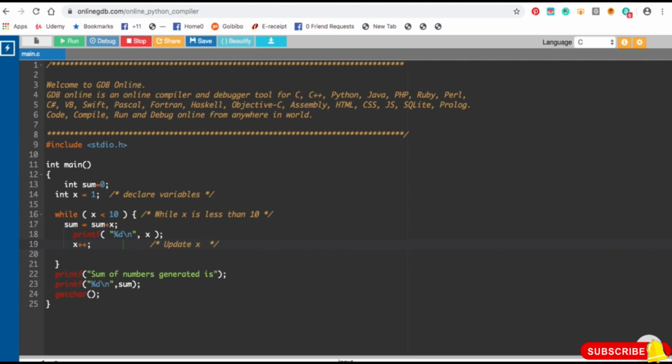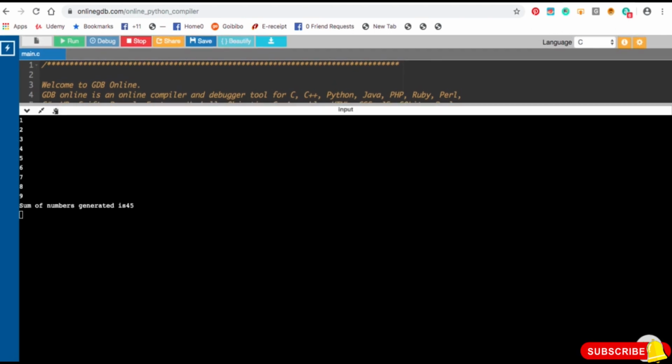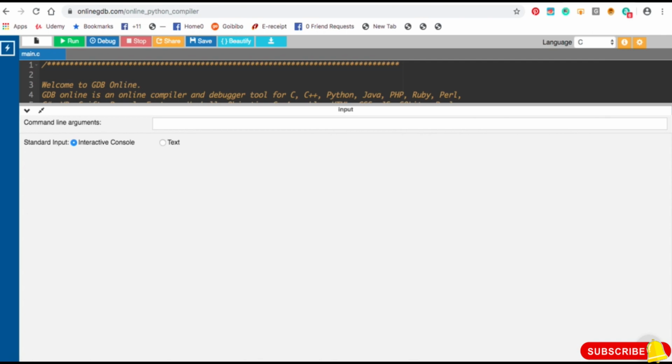So if in case we need to add the value of the variable into the sum variable, we need to put sum is equal to sum plus x after the increment of x plus plus. Otherwise the value stored will be only from 1 to 9. And then of course we are printing sum of numbers generated is sum. So let's do this change because it's just a part of the logic being defined. So we run the program and then we will see what the solution is all about.